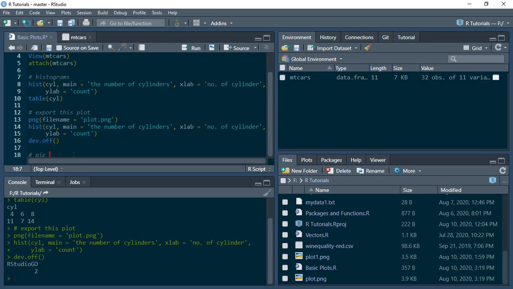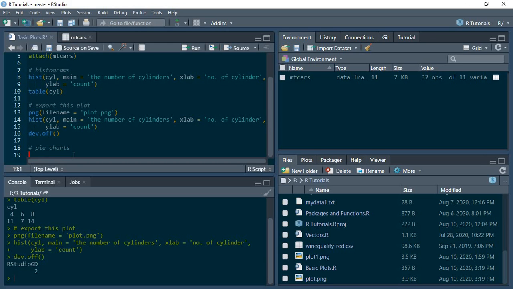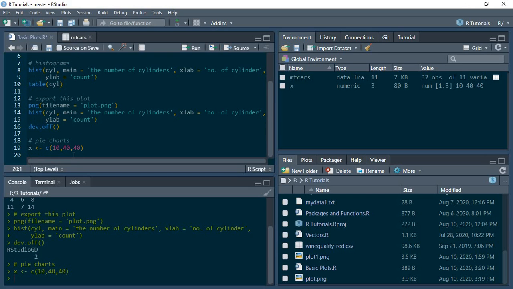Another plot that you can look at is the pie chart. Pie charts are normally used to show certain proportions of data. So if you have percentages of grades of a particular student, you can represent them in a pie chart because they take the proportions of the total data set. Let's take an example of x. You can assign x values like 10, 40 and 40. I'm assuming those are just percentages.